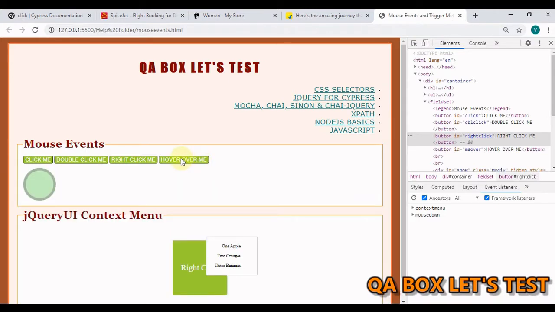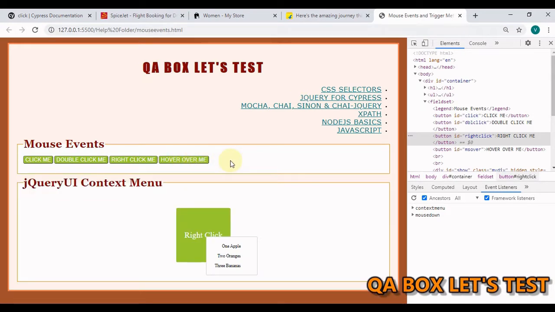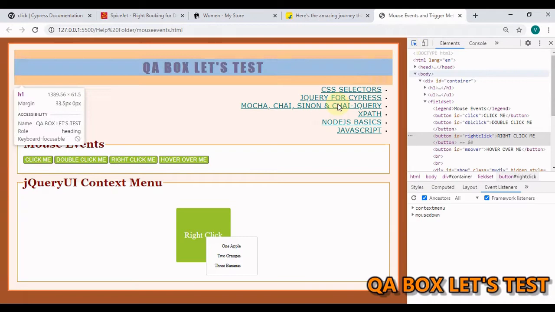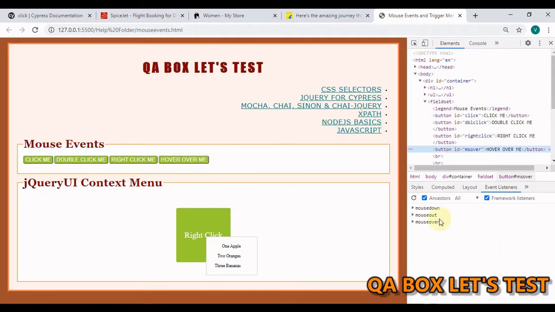Then, when I mouse over this you see a circle. When I mouse out you see the circle is gone. Now again let us do this, and I just click on this. So now you see mousedown, mouseout, and mouseover. So these are the different events that are available on this.